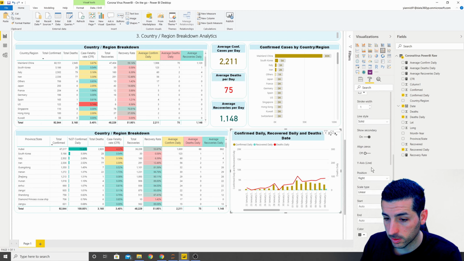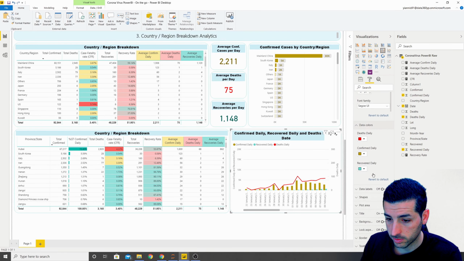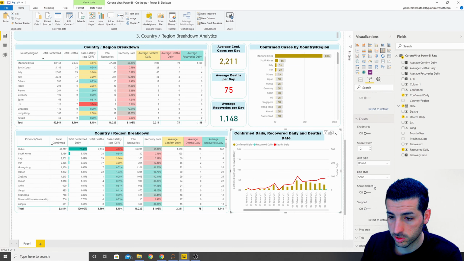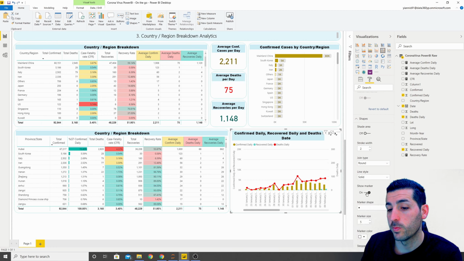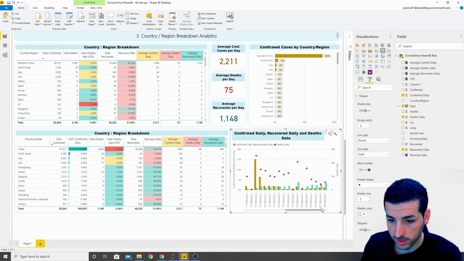Next, I want to keep scrolling down and I want to add the markers. To add the markers, let's find it quickly. Data labels, no, shapes. There we go. Show marker. So we've added the marker. We want to change the marker into, I don't know, maybe this one. And then we also want to go to stroke width and remove the total stroke. So there we go. Everything is removed now.